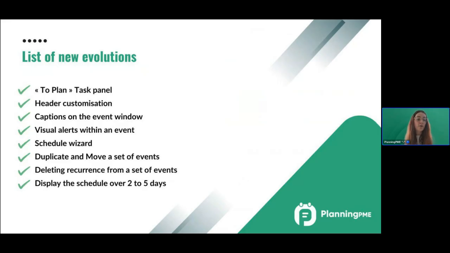Then we will go ahead with the header customization. The header customization basically represents small logos that will allow you directly to call a client or a resource, see the address of a resource or a client, or even receive a warning about a project due date. So you will see, this is very interesting.